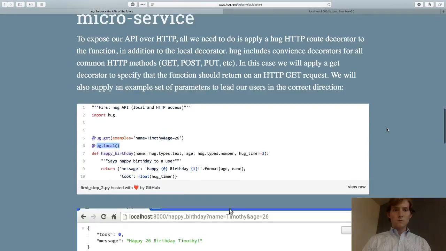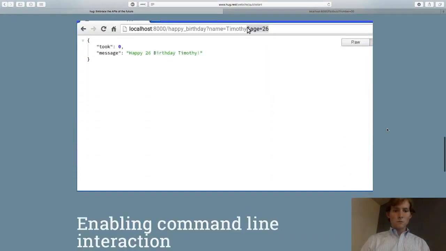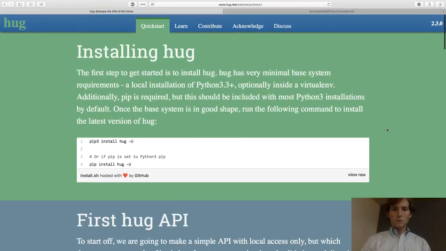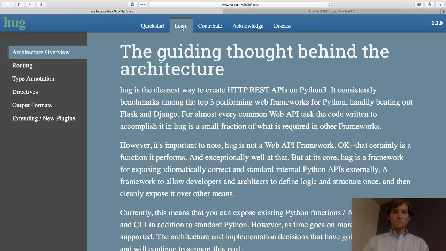So this is our quick start. If we go to the very top of our documentation page here, there's learn, which is going to give us more info about all the things that we just did. So one would be output format. That seems pretty self-defined.